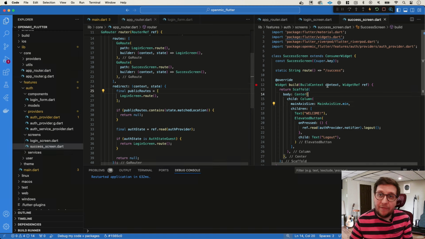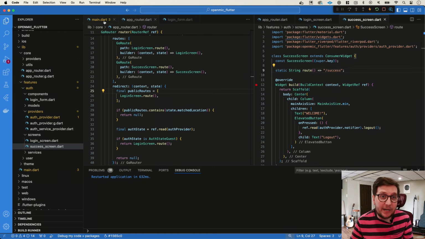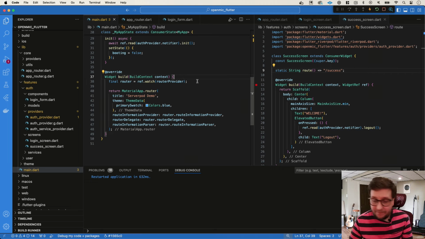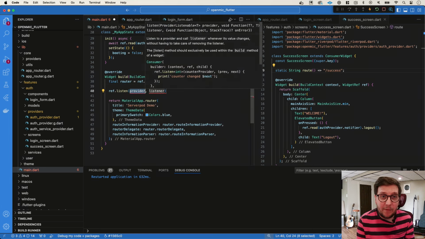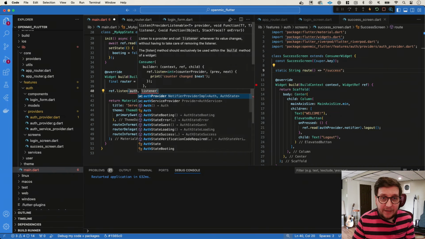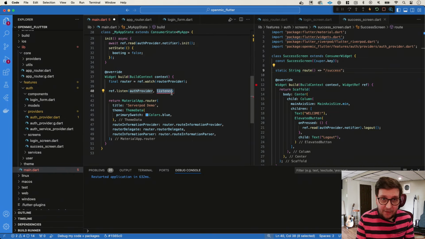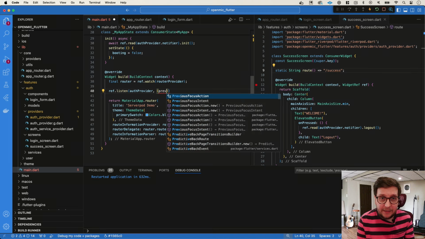So the way we can solve that, and we only have to do this in one spot, is in our main.dart, we need to essentially have a watcher of our auth. So we can do that just by going ref.listen. So we've done this before, and we want to use our auth provider. And in the listener, we'll have our previous state, next state.